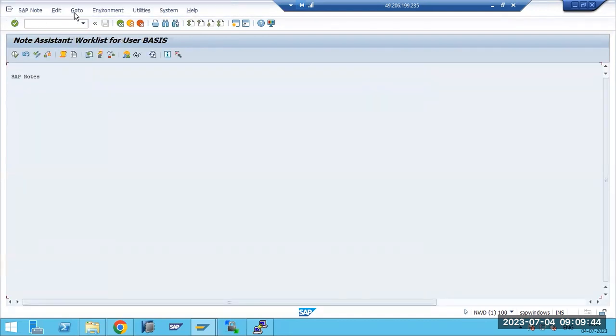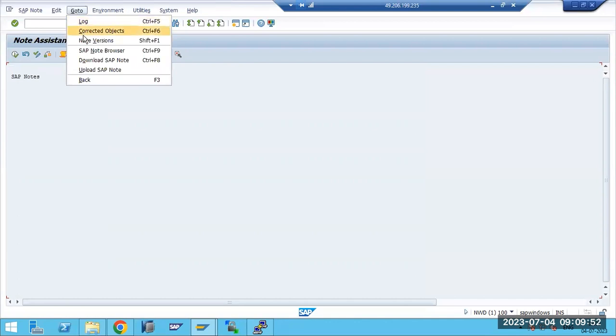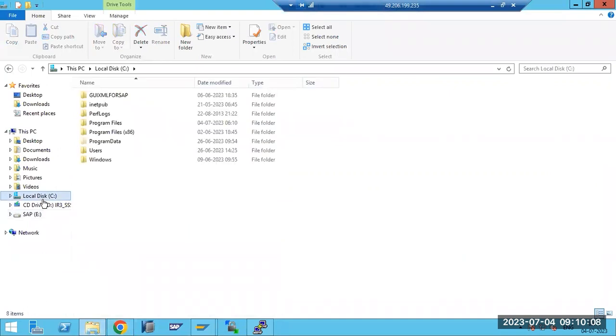Here you can apply the note. What is the note number you want to apply here? Suppose you know the note number; based on our searching and troubleshooting, you will get to know the note number in SAP systems. Suppose there is a program error, syntax error, or some uncaught exception. You will see some errors in the SAP system, and some notes.